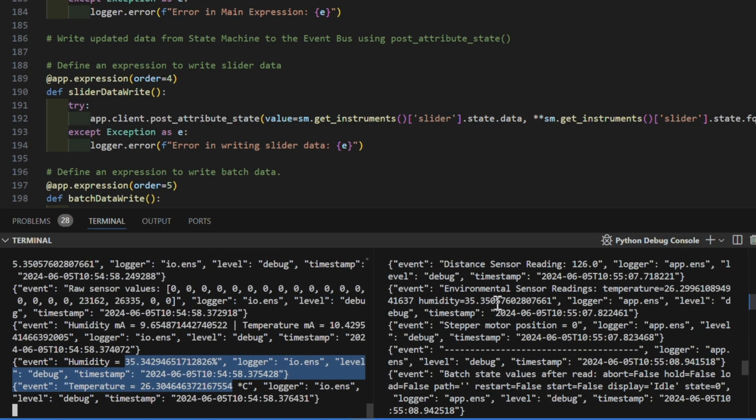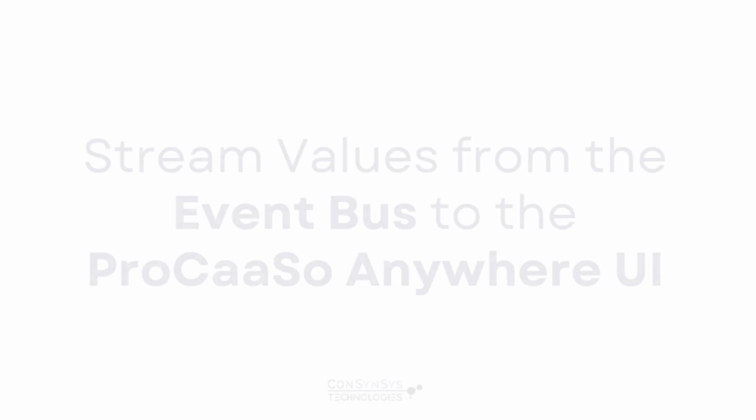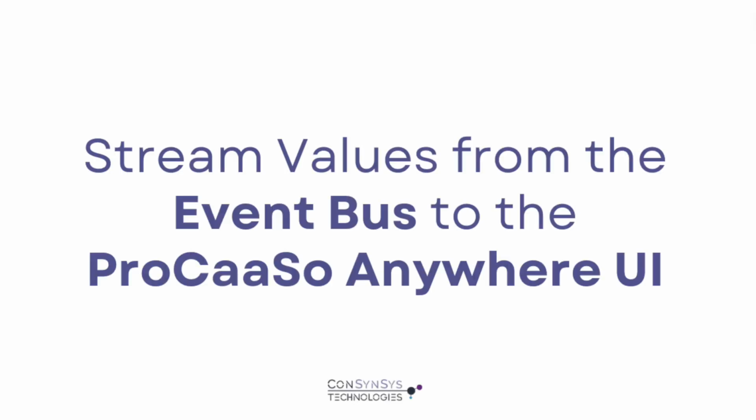Fantastic! Our observations confirm that the environmental sensors being processed by the IO2 task are successfully transferred and mirrored in the app task. This successful integration highlights the efficiency of our tunneling and debugging setup, ensuring that our application is robust and reliable. As we successfully verify the functionality of our code and the data transmission across our tasks, our next step is to stream these values from the event bus directly to our ProCaaSo Anywhere UI. This will allow us to visually monitor the environmental sensor readings just like we do with the distance sensor values.